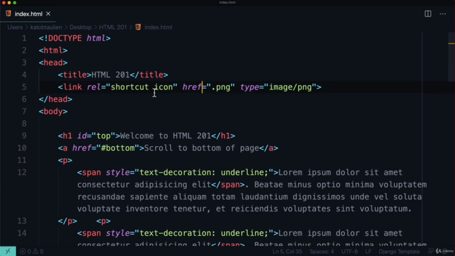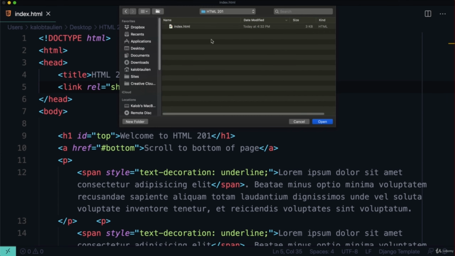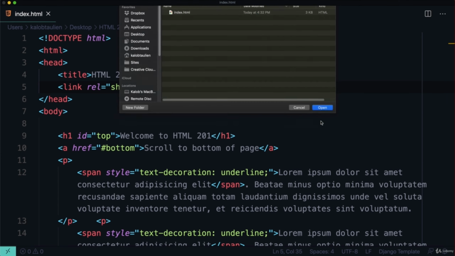Now, it's at this point, I might actually want to use my editor a little bit more. So what I would like to do is, instead of just having one file open, I'm going to open this whole folder. I'm going to go File, Open. I'm going to go to my desktop where this folder is, and I only have index.html in there. Let's go ahead and open that.